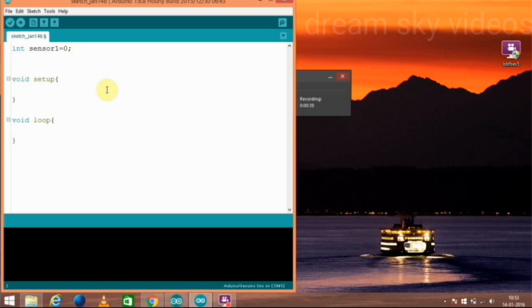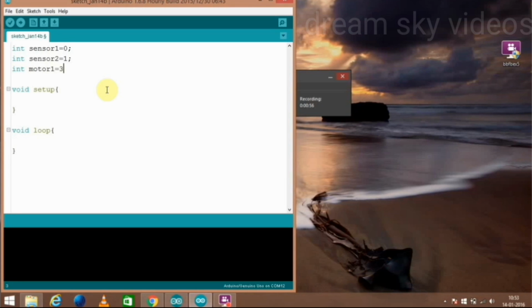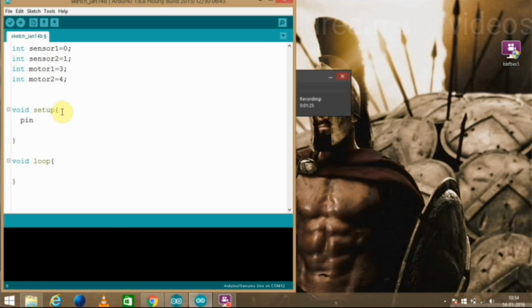Your integer sensor 1 is equal to 0, which means sensor 1 is connected to pin 0, and sensor 2 is connected to pin 1. For motor 1, pin number 1 is connected to 3 and pin number 2 is connected to 4. They are output pins, so we must define input and output.